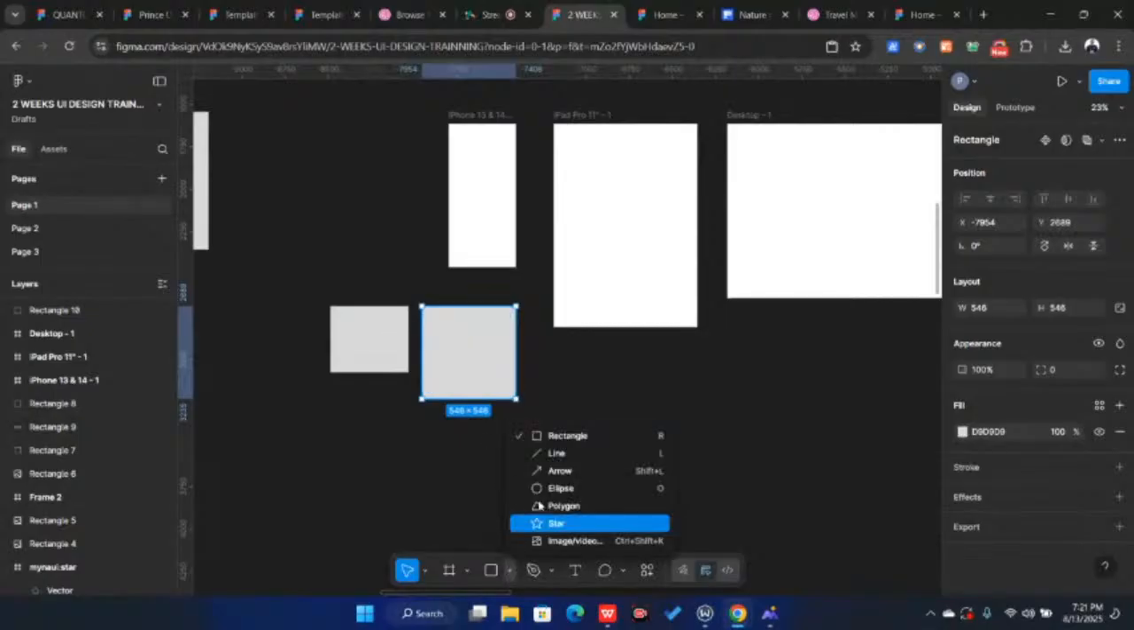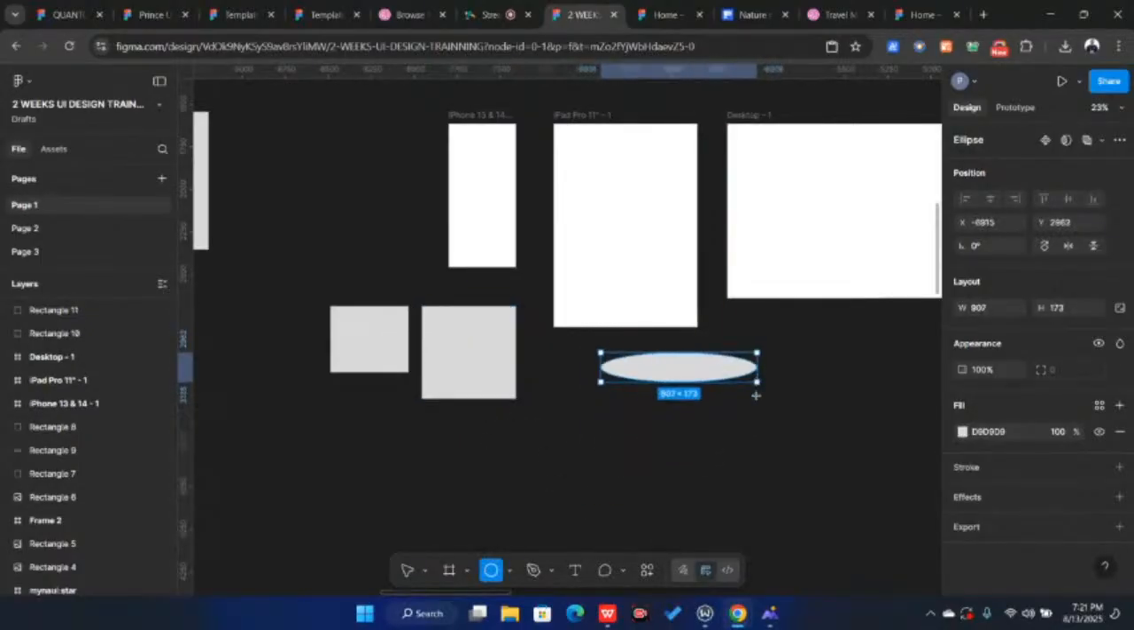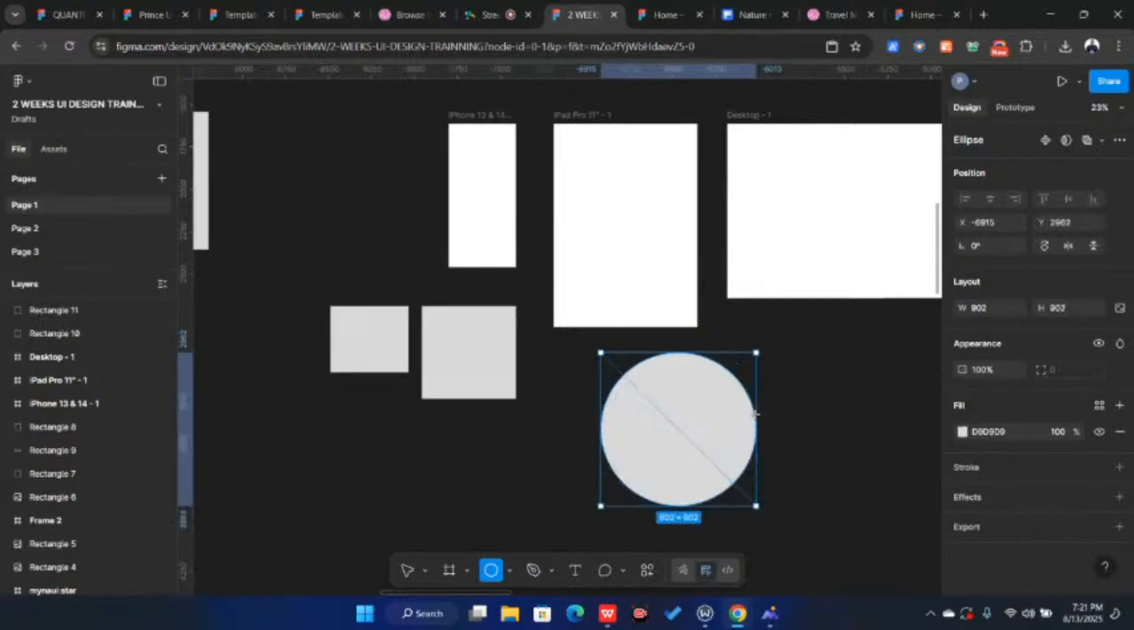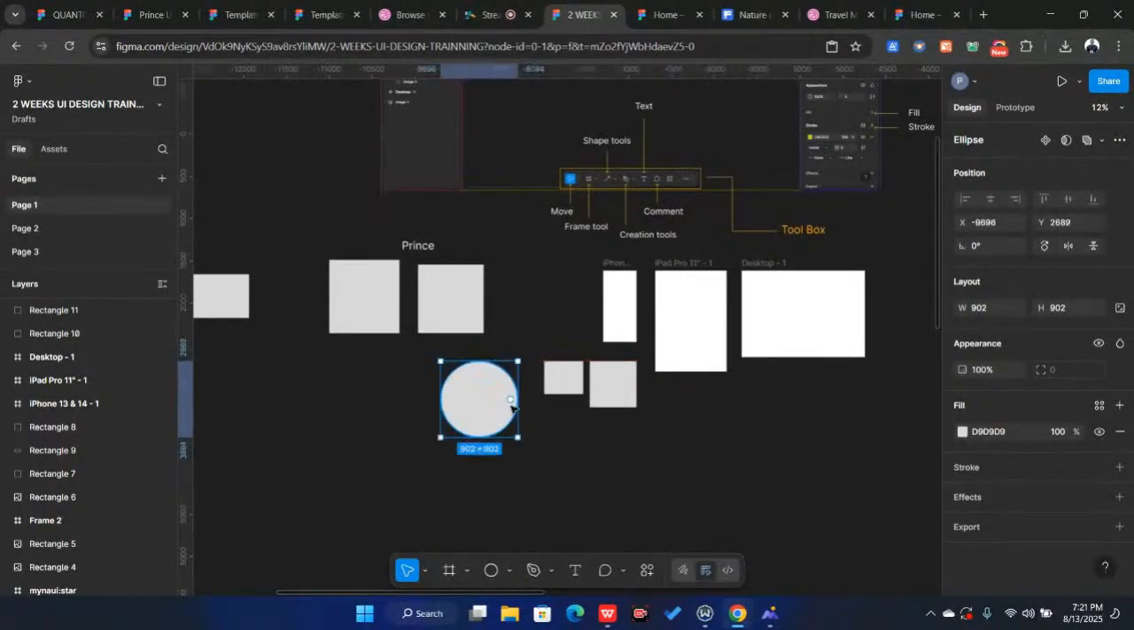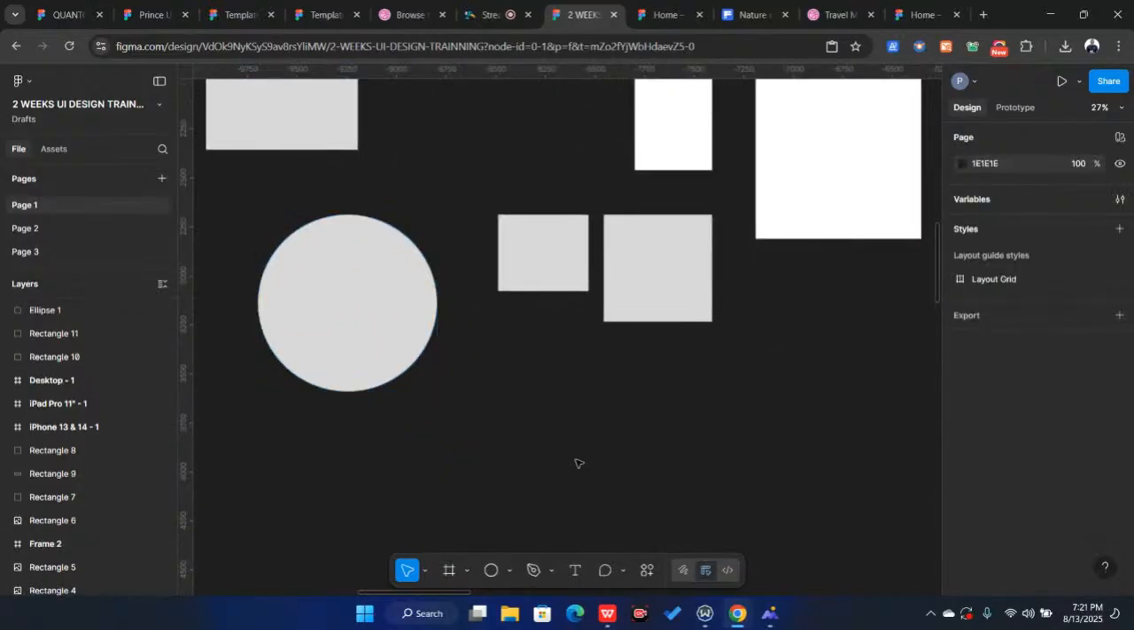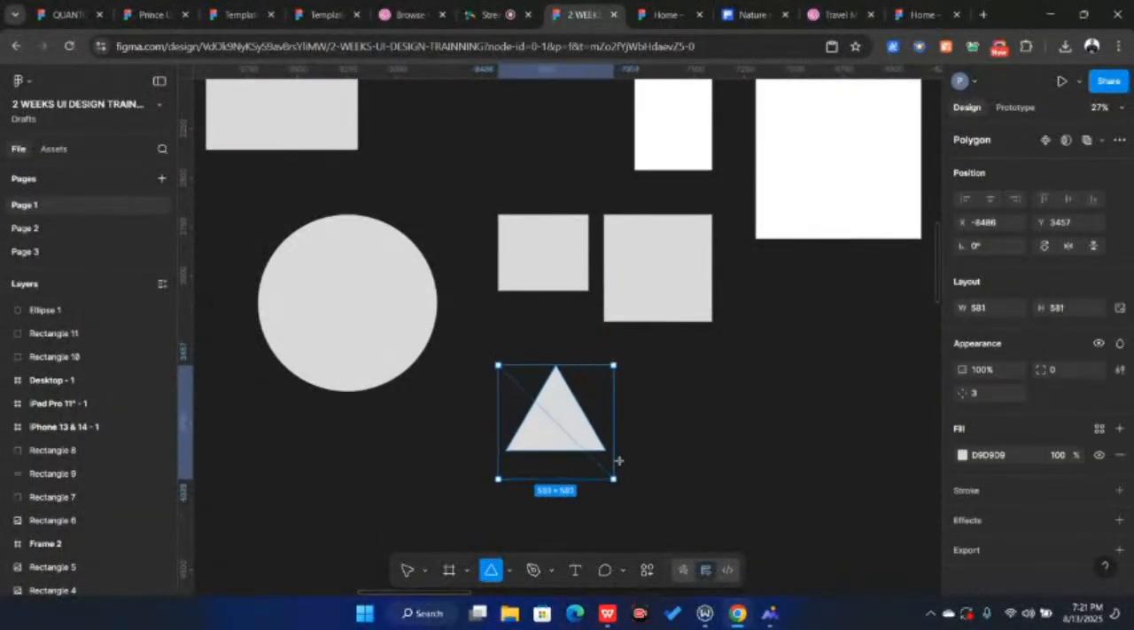Same thing for other shapes. Let's say I want to draw an ellipse now. If I don't hold shift, see the way it's doing, right? But if I hold shift, it becomes a perfect circle. So to get a perfect circle, a perfect shape, please hold shift while you are clicking and dragging to draw. So let's get another shape, like the polygon.